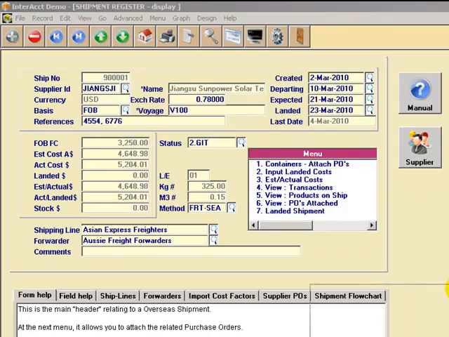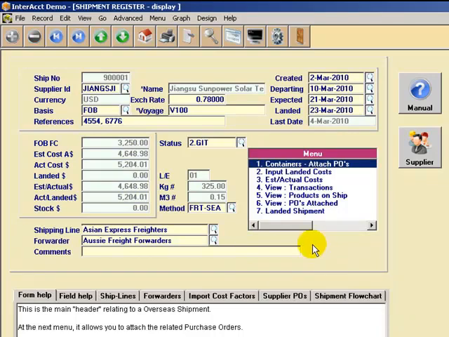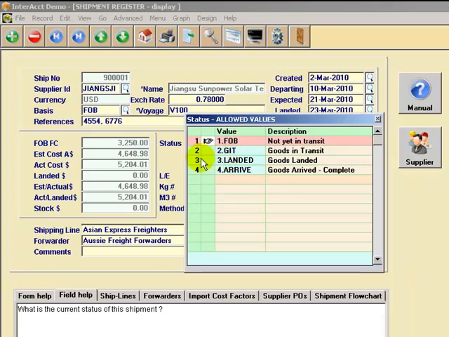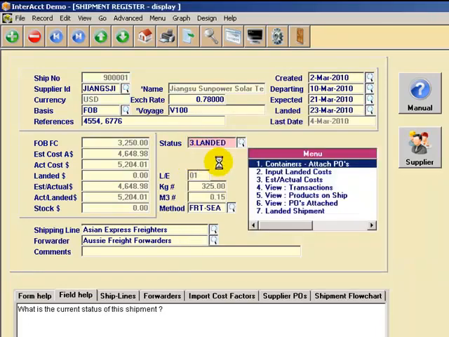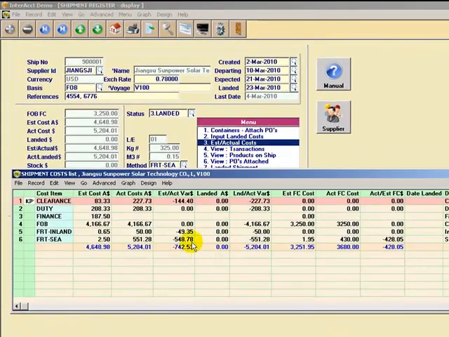And then now there is a help message that says now enter the landed cost based on actual or estimate. So it's a little reminder message, if you like, that comes up there. It's telling us there's some goods in transit, but let's just say that's now landed, now status. It's also into the landed cost because you can see the landed cost is currently 0 at this stage. So let's just go in here and nominate the landed cost.